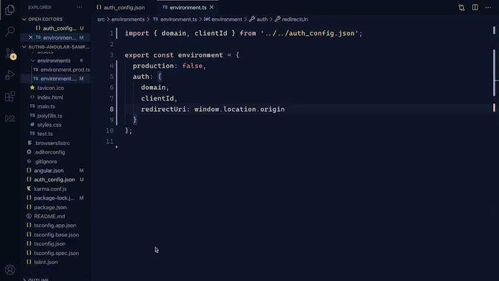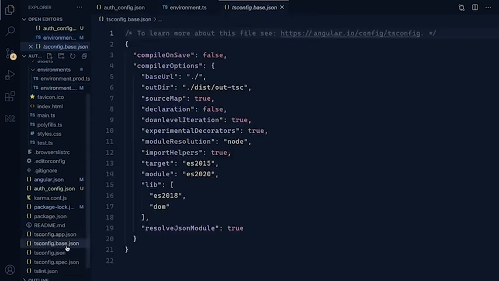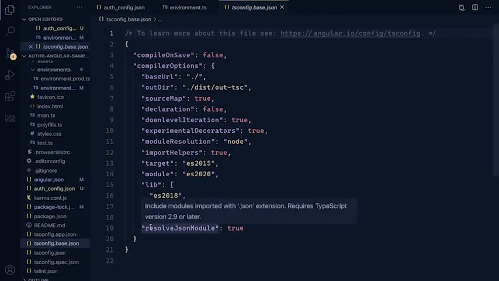Now you might be asking, how is it possible to import JSON files within an Angular module? Well, the starter project has this tsconfig.base.json, and we have set the resolve.json module to true, which allows you to import and extract types from .json files. Right, so let's set up the SDK.